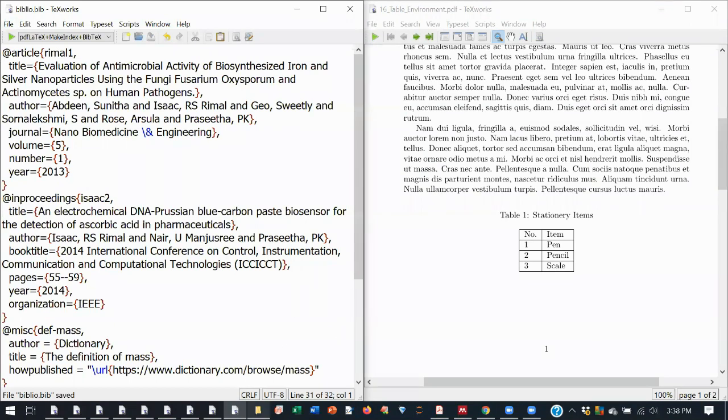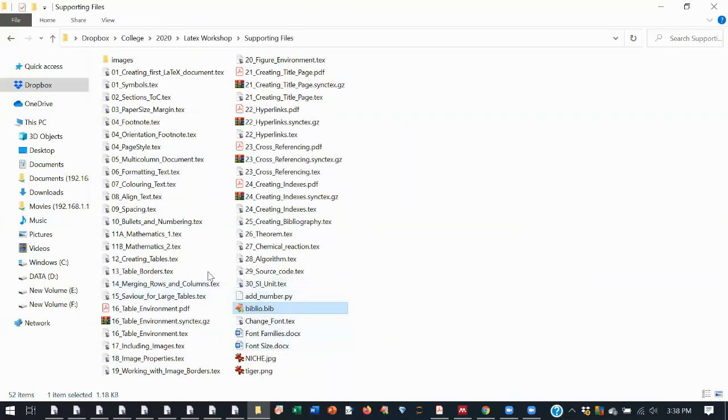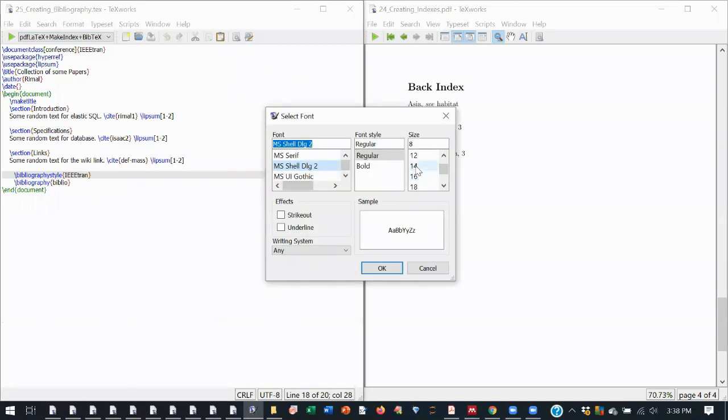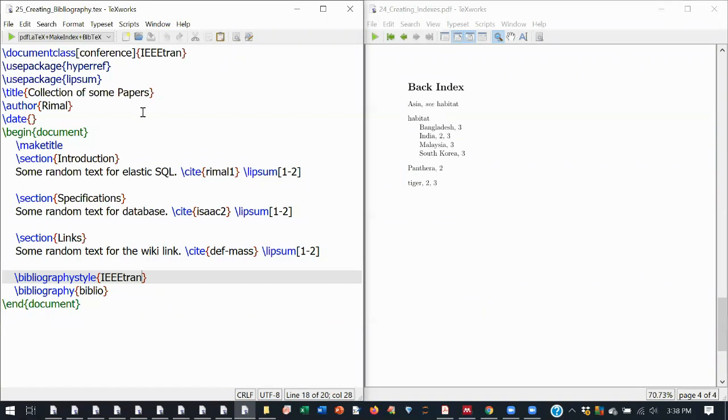Now we have created our bib file. Then we will go into the document. Here I am using a document class, the one I told you about, IEEEtran, which is the class for IEEE articles. With the conference argument, it will create an IEEE conference style article. I'm also using the package hyperref.